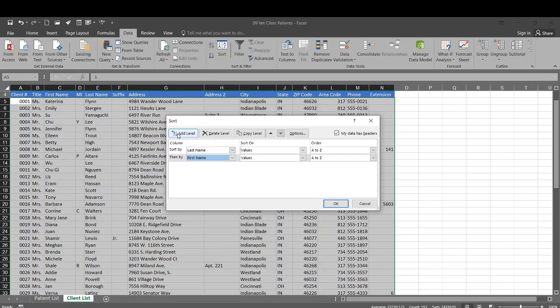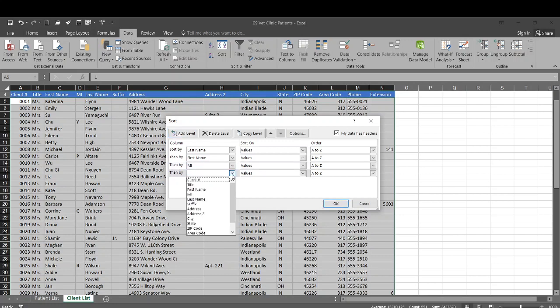We're going to add another level. And then we're going to add middle initial. We're going to add another one, add level. And then we're going to do suffix. That way if somebody has the same name, more than likely they're not going to have the same middle initial. And they may not have the same suffix. So click OK.